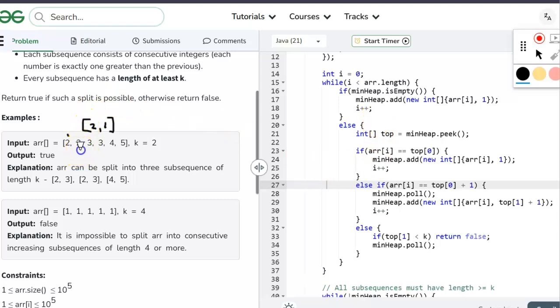Next number, maybe I should tick it off down here, is a 2. So we'll go down here. Top is min heap peek. You can see what's on top of the heap there. Array of I equals top is 0. It does equal that, actually. So min heap, add the new number and a consecutive count of 1. So those are actually going to be the same. We have another 2 and another consecutive count of 1. Okay. Go to the next number.